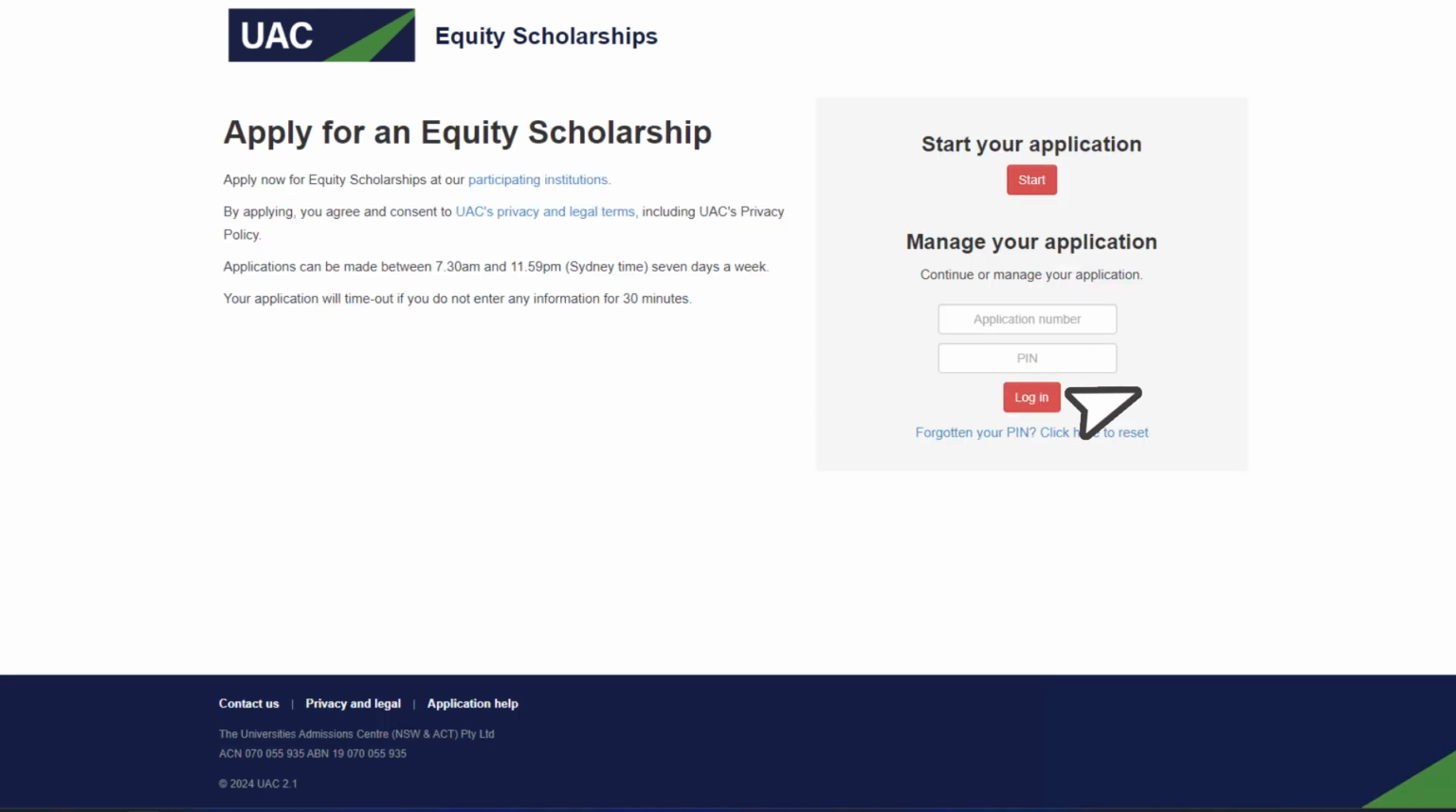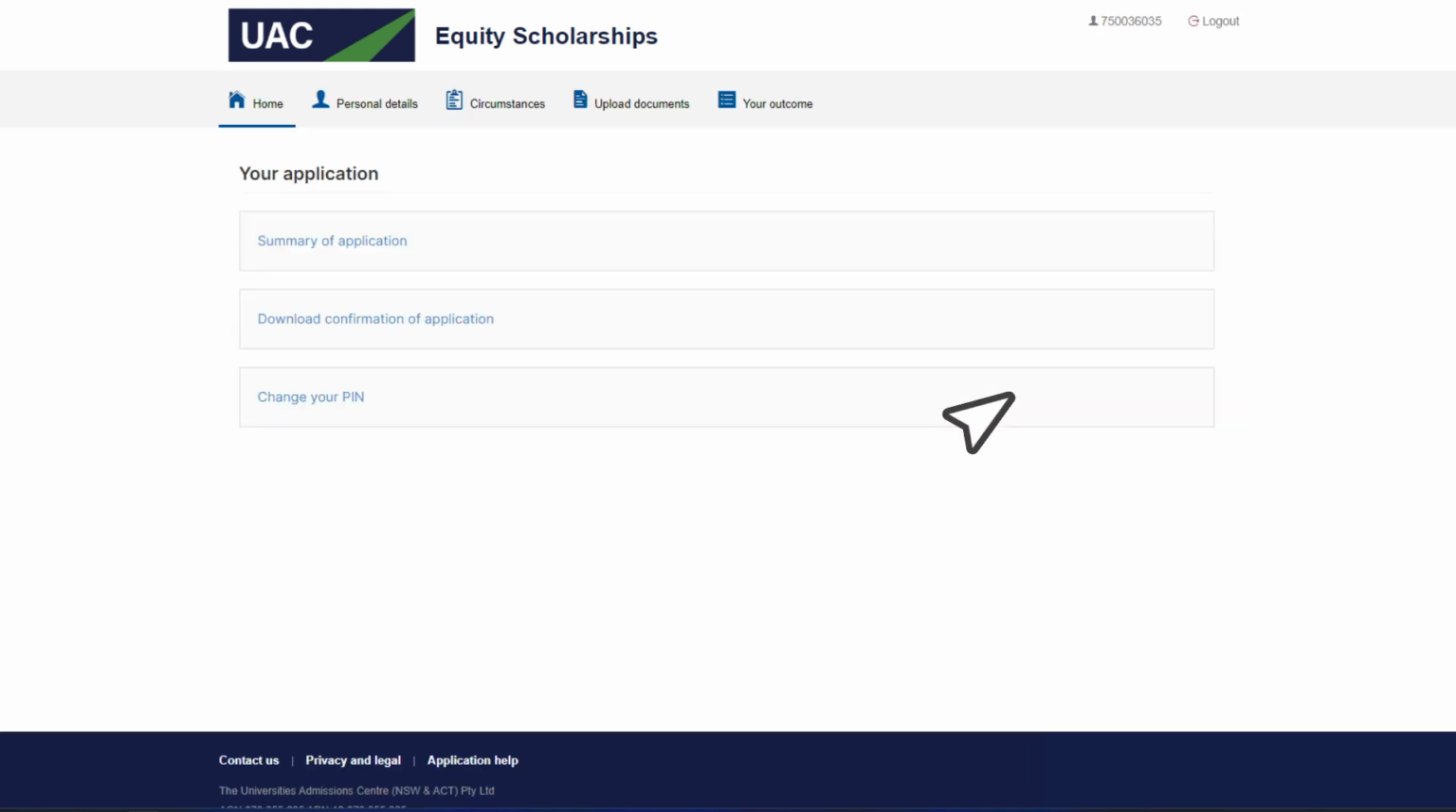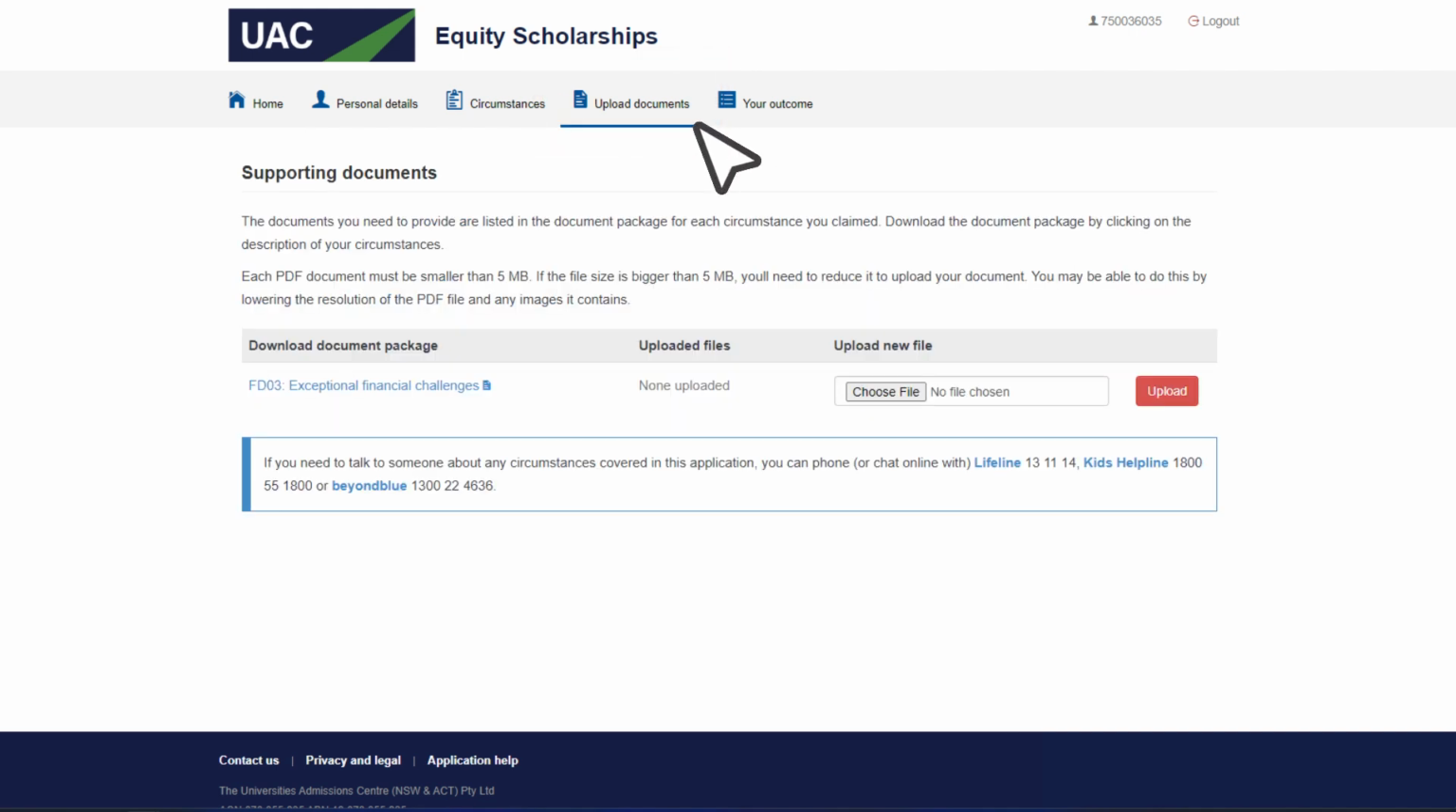If you need to upload your documents later, that's fine. Just log back into your application using your Equity Scholarship application number and PIN. Select the Upload Documents tab and follow the prompts. You can select the other tabs to change your personal details, claim other circumstances, and check your application outcome. We'll also email you to tell you if your application is successful.